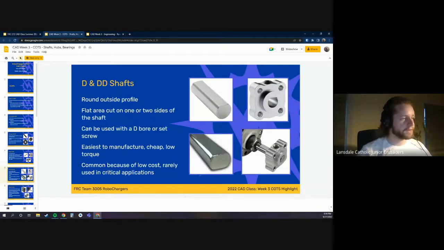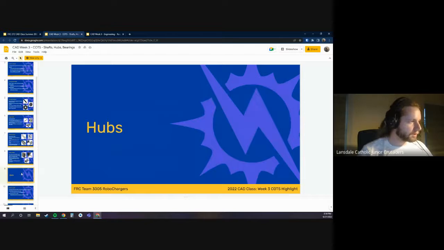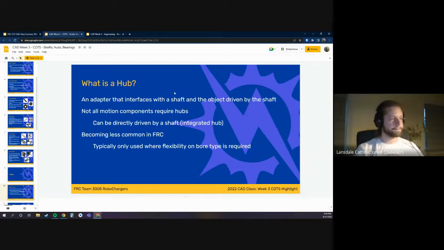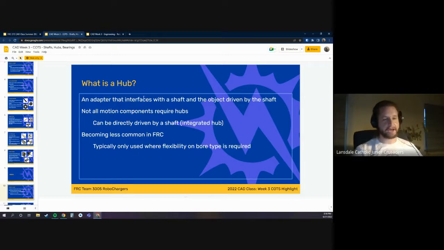Moving on, next we're going to talk about hubs. Hubs are usually what you interface with a shaft between the component that you want to rotate. So there you go. It's an adapter that interfaces the shaft and the object that you want to rotate with the shaft. Not all things require hubs.